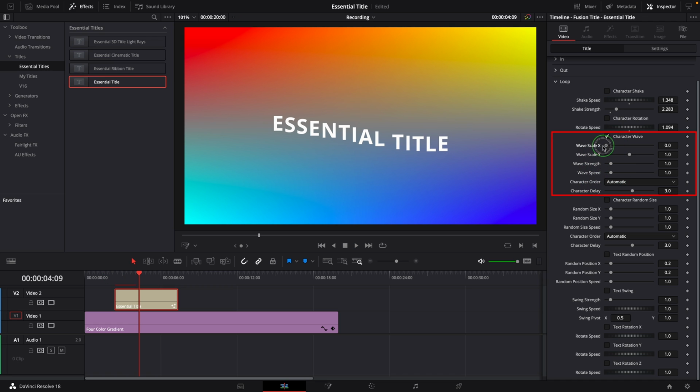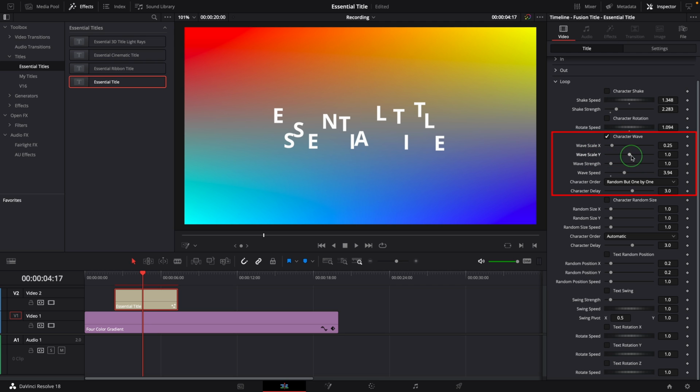For example, set X scale to 0, set the character order to random. Adjust the speed. We now have bouncing characters. If we set the Y scale to 0, we will have this character shifting effect.